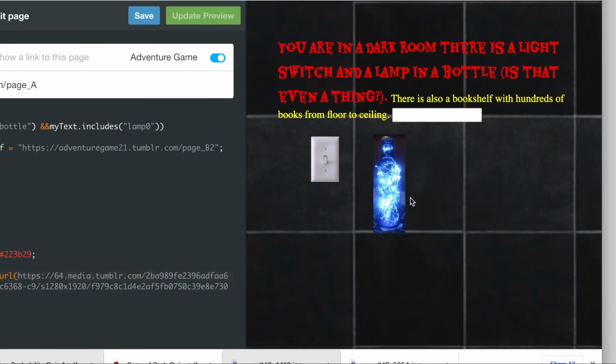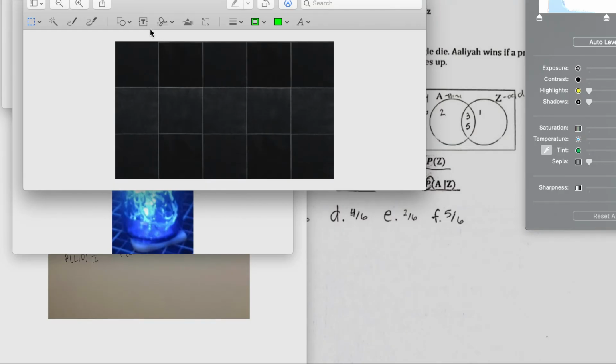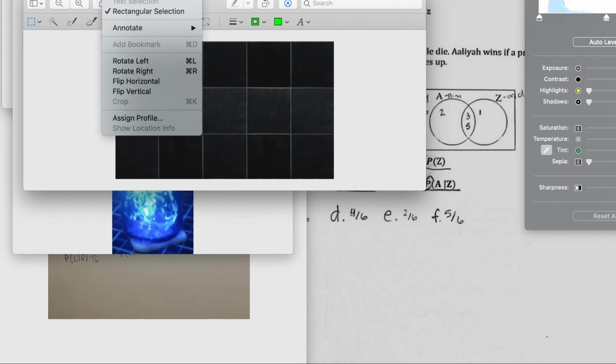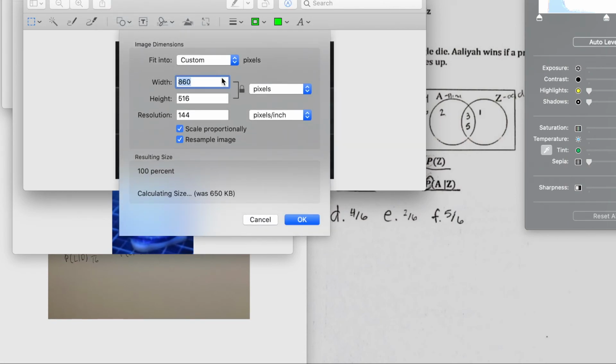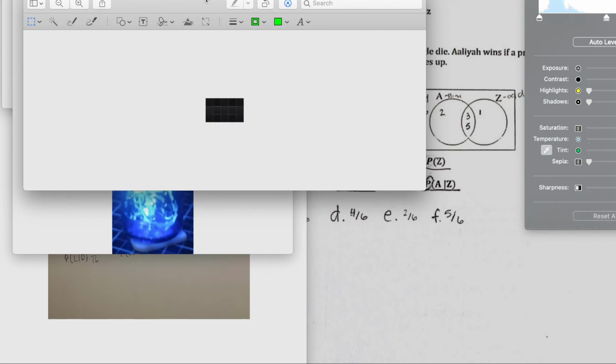Now let's say I wanted smaller tiles, I could specify that back in here, back in my preview. I could resize this. Tools, I'm going to go to adjust size. You can't see that, I'm sorry. So right now it says 860 by 516, but I could make it much smaller. So I'm going to bring it down to, let's say 300, and automatically it makes the height 180. Save that, black tile again.